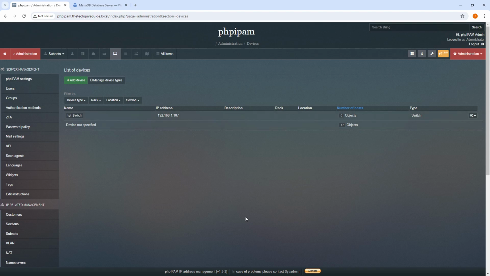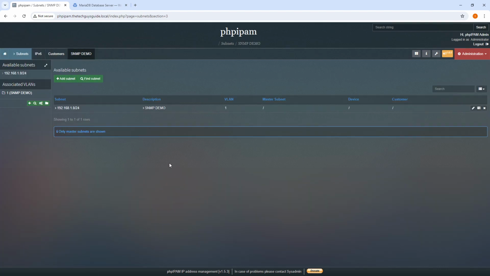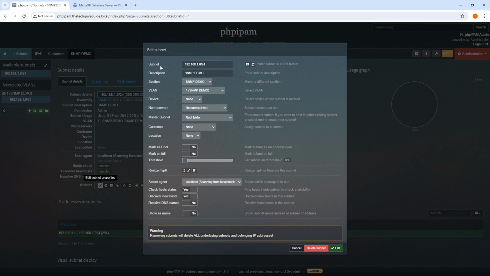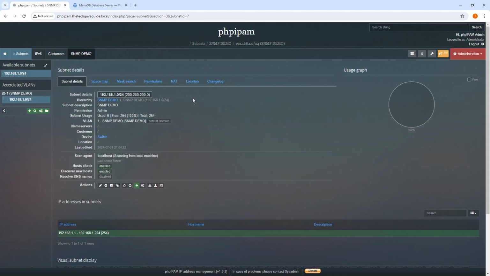There's no other information. So if I go back over here and I go to subnet demo and I go back here to my subnet I created and I go to the pencil, right? So we see that I'm in the subnet demo and I have a device and there's my switch that I just created. I don't care about the name servers or any of these items for right now. I'm going to hit edit to save the switch into there.